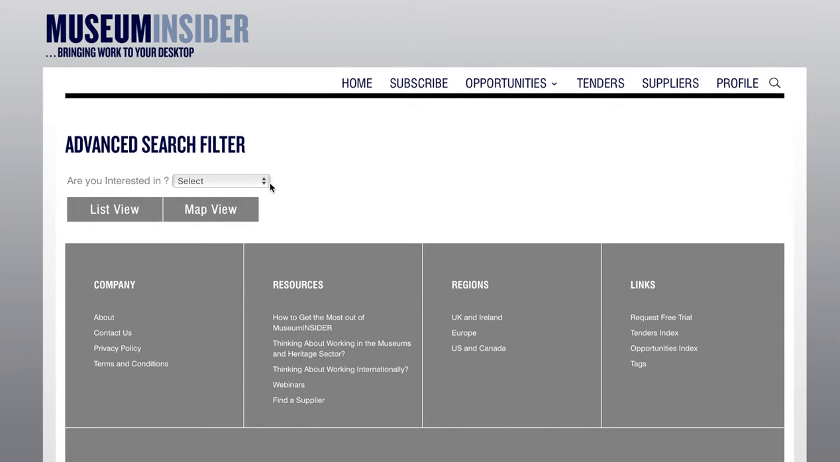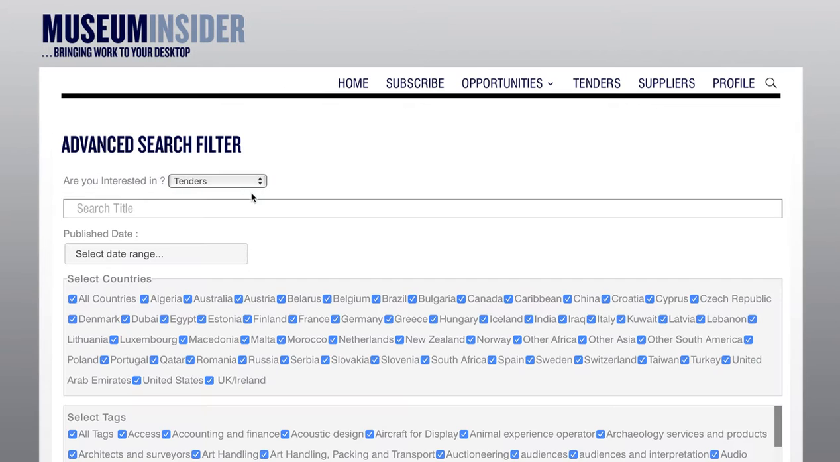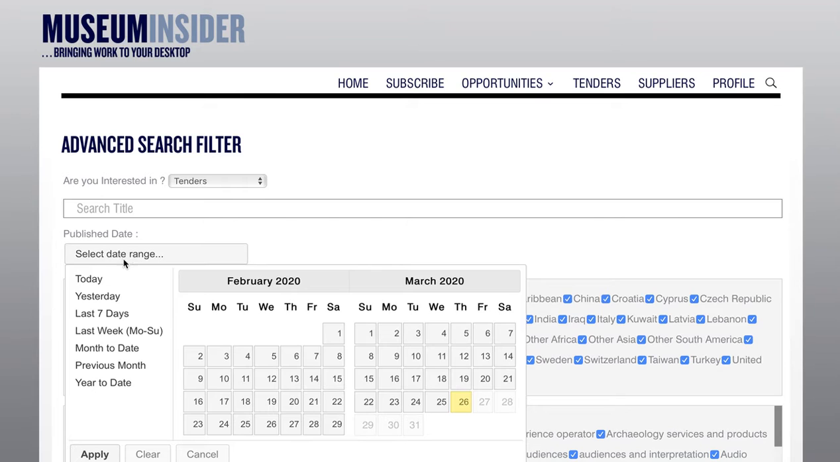You've now reached the advanced search filter. Here we have the option to look at tenders or opportunities. Let's first look at tenders. In this part of the advanced search filter, we have a number of filter options: title, date, countries, and tags. If we look in the date range, you can see there are several that are pre-selected for us, or we can choose specific dates that interest us. Let's click year to date.